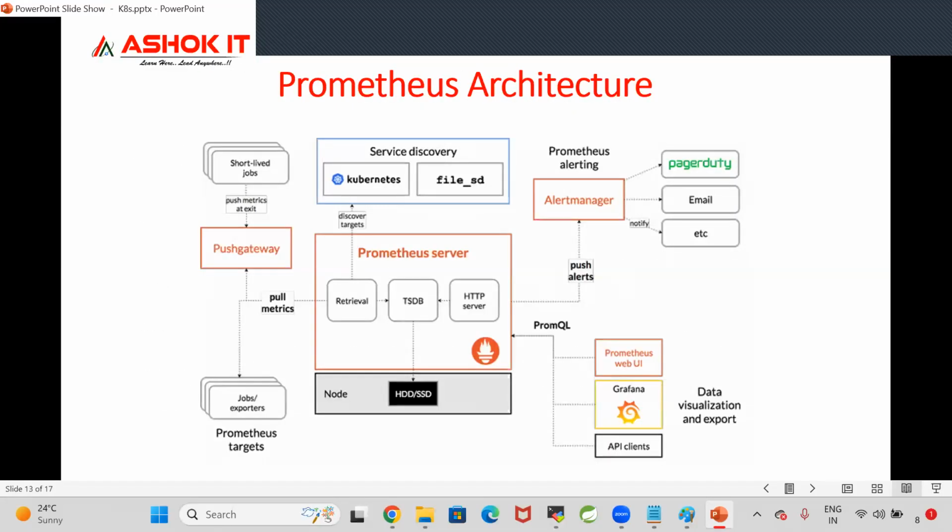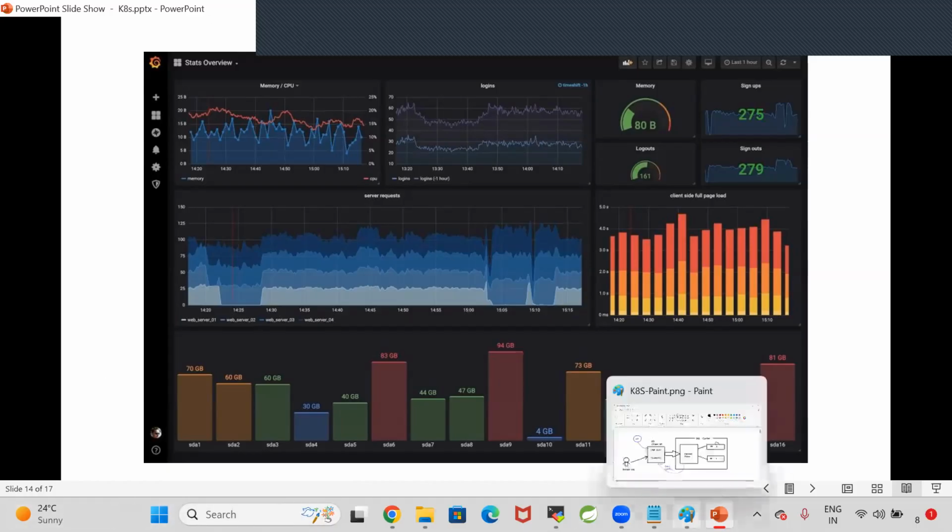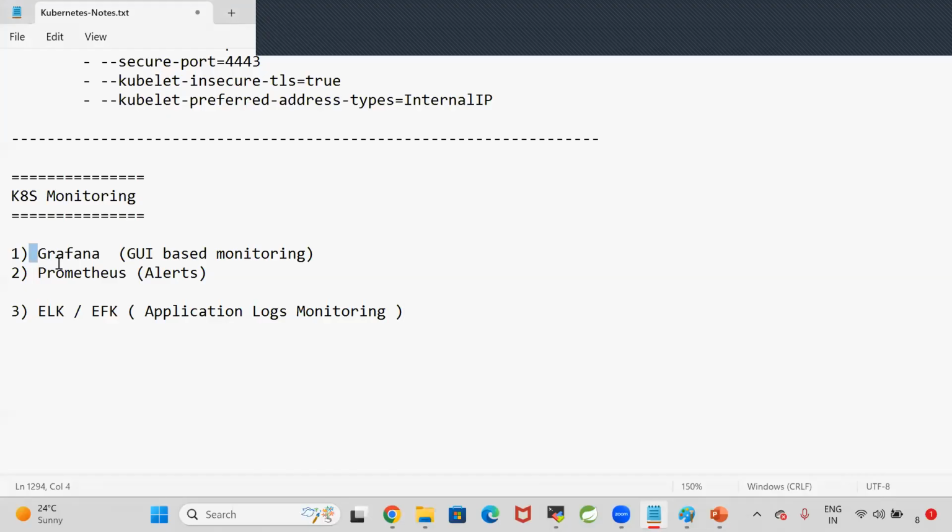Now, if you see the architecture, in our cluster, we will install Prometheus and Grafana. Prometheus will collect the data from the cluster and give the data to Grafana. Grafana will provide the data in graphical format with the dashboard, with the graphs and alerts, and all the things we can monitor by using this Grafana. So Grafana and Prometheus are called monitoring softwares for our Kubernetes cluster.